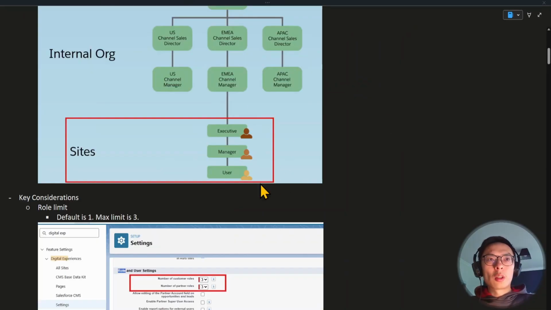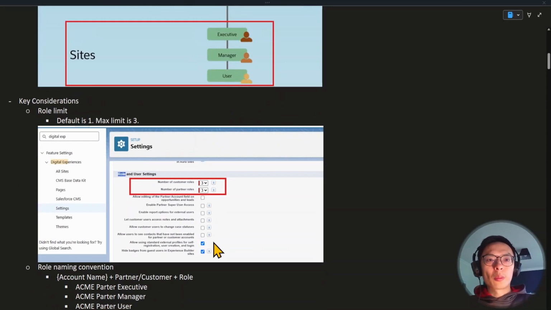Let's take a look at the role levels and customizations that you can do with Salesforce. Salesforce can create between 1 to 3 external role levels for customer roles and partner roles. If it's set to 1, you'll have users. If it's set to 2 levels, you'll have manager and user. If it's set to 3, you'll have executive, manager, and user roles available.